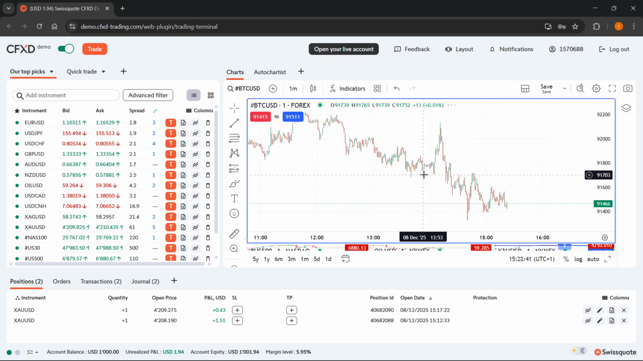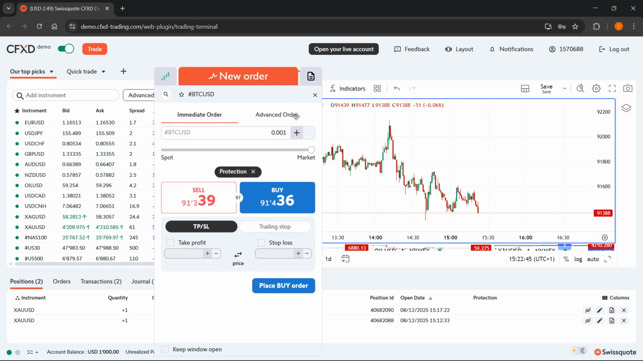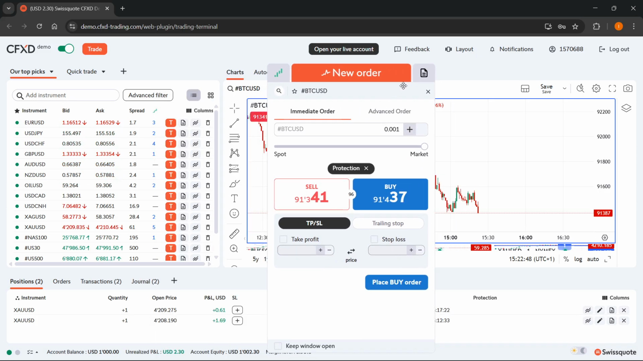You can do your technical analysis or whatever you want to do with it, and then you can just click on either of these two buttons up top. It's going to pop up the new order window. Here you can see it's going to say BTC USD, which is Bitcoin USD. And then you can just go ahead and select how much you would actually like to buy.